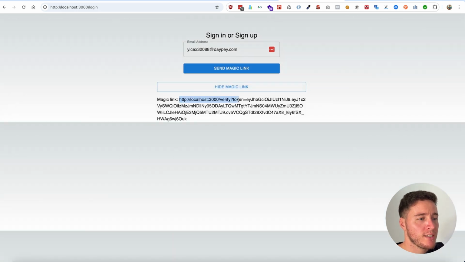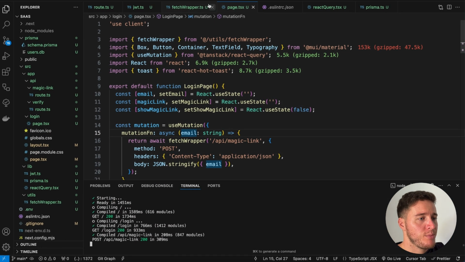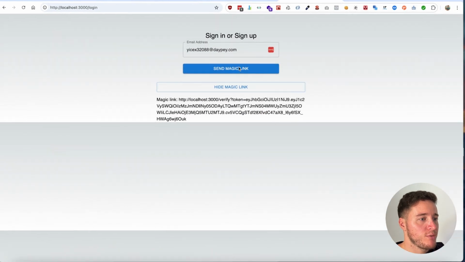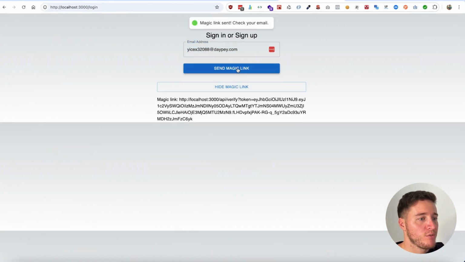So just like this, I can see that it's actually wrong, simply because in our magic link we should have here API. So API/verify/token. So let's go back, let's do it again. So here, if I actually do send magic link, I can get the link, get the verify, so I will take it without the token.